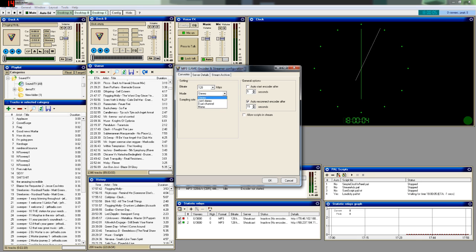You should also always go in stereo and always have it on 44.1. It will in some cases look a bit different, but the most important thing is it's 128 kilobits per second, stereo, 44.1, very important. So find that and you're set to go.